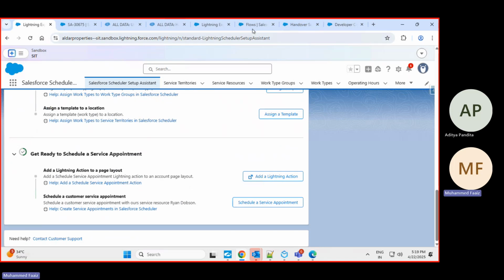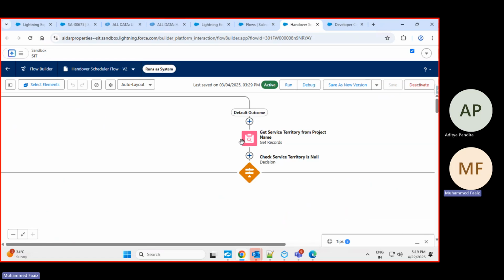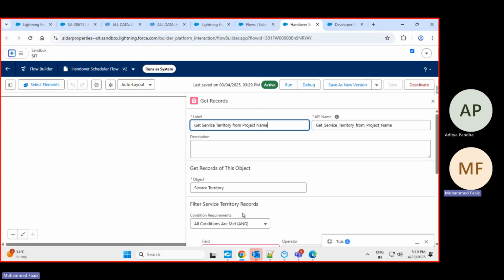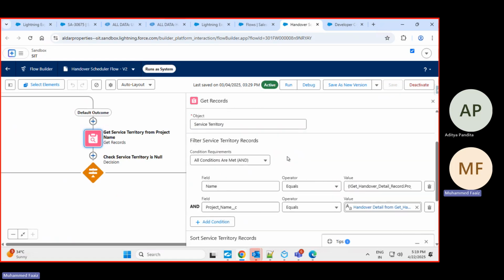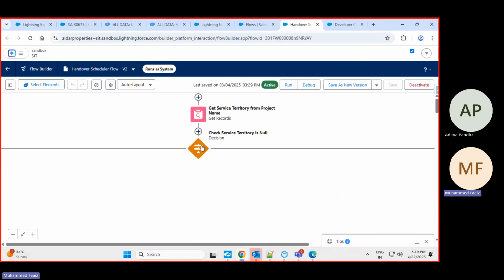The second part is that we need to modify the flow as per our requirement. Here we are getting the project name, the territory name, the territory record. I'm fetching the handover detail record, and from that I'm giving the project name and name. Here I am giving project name space handover. And the next step I'm checking whether the territory is null or not.